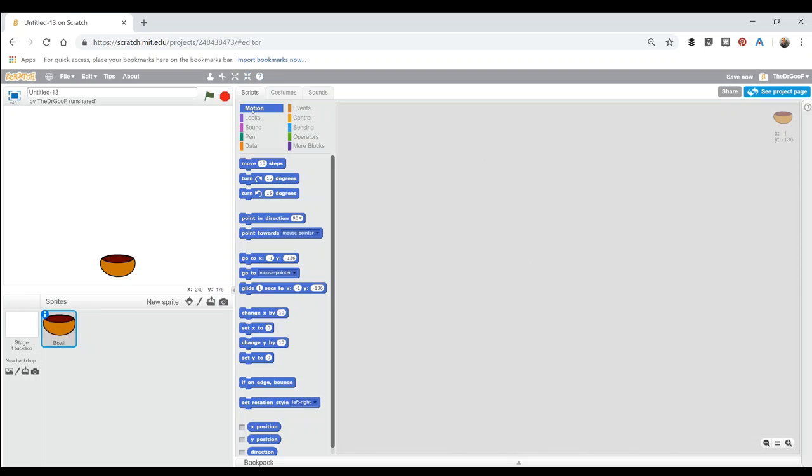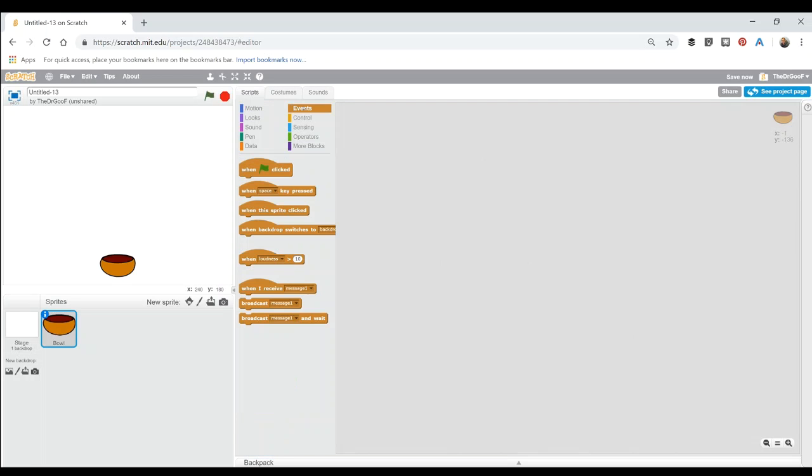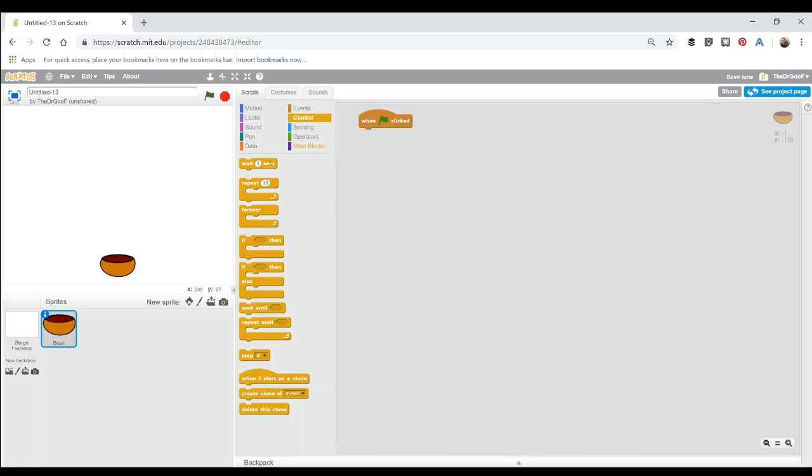The next thing I need to do with that, I need to add an event. I'm just going to make this bucket so I can move it left and right. I'm going to add a when the green flag is clicked. I'm going to add some control loops into here. I'm going to put in a forever. And all I need here is an if statement. If arrow is left, I want to move left. If arrow is right, I want to move right.